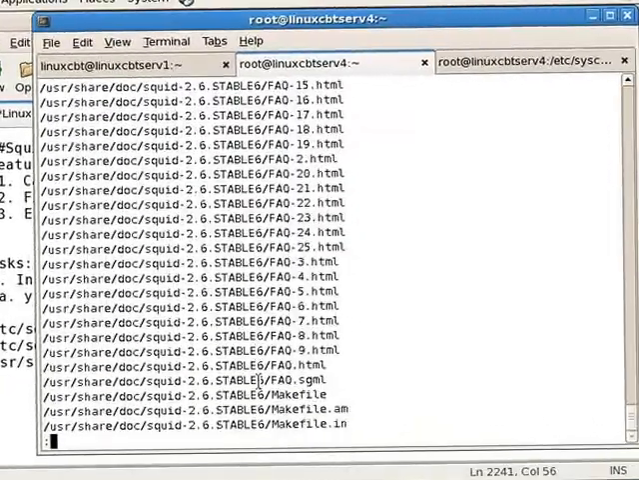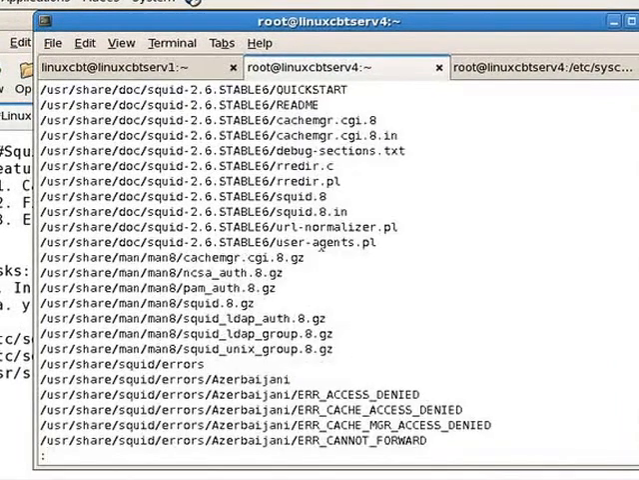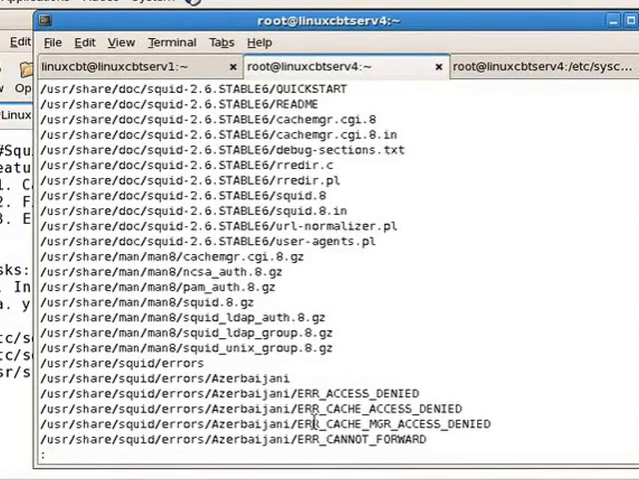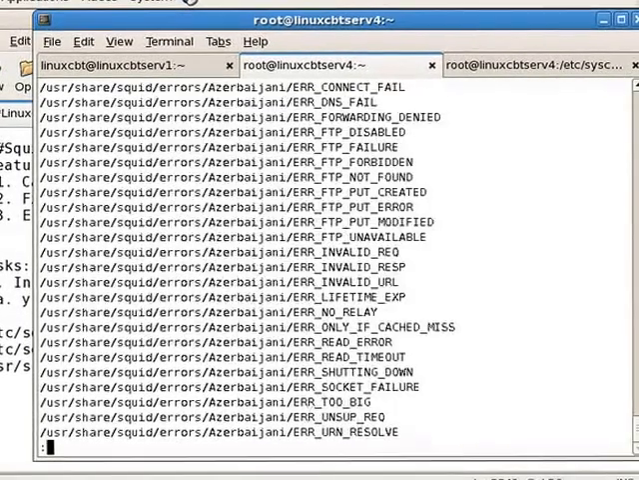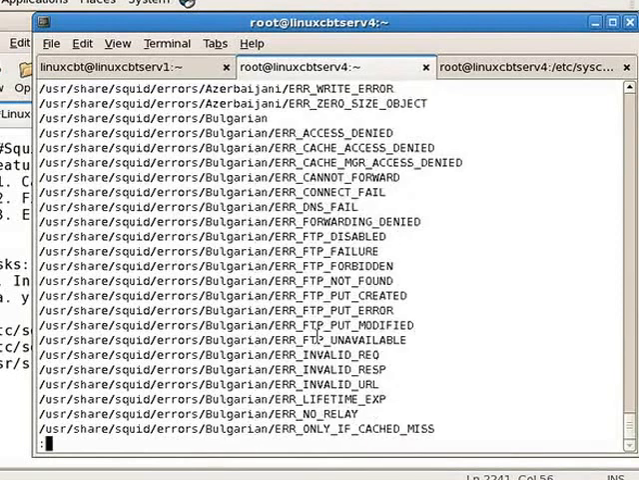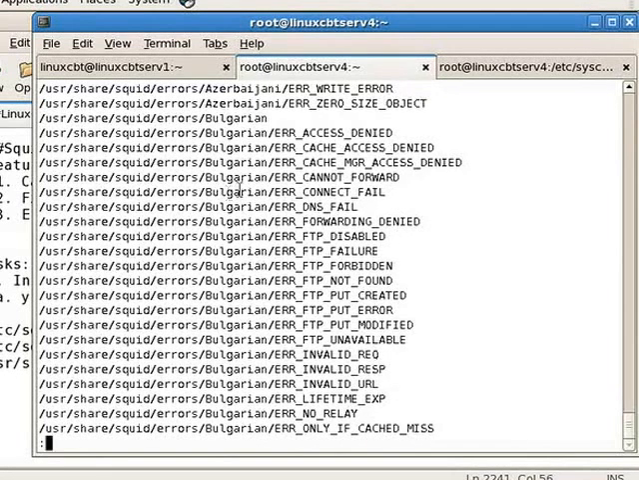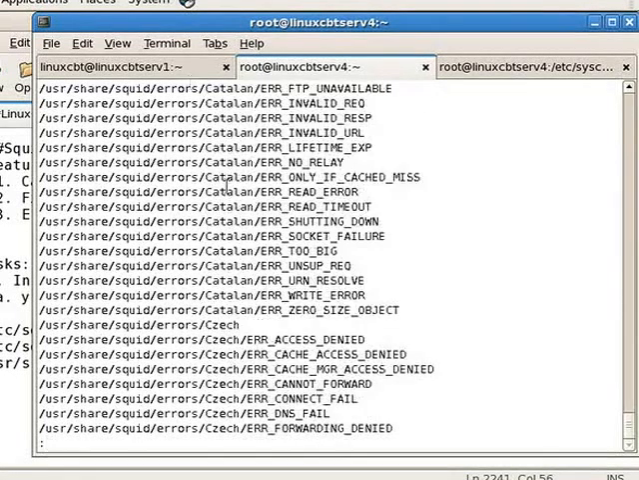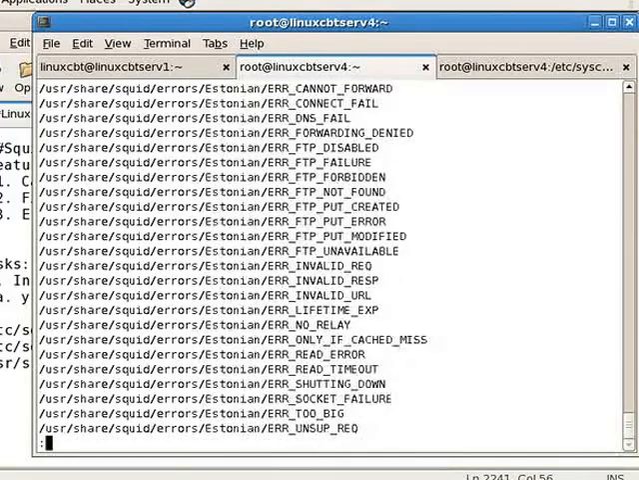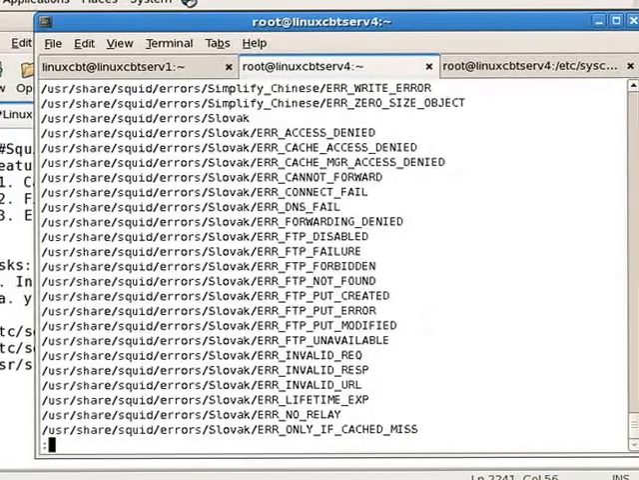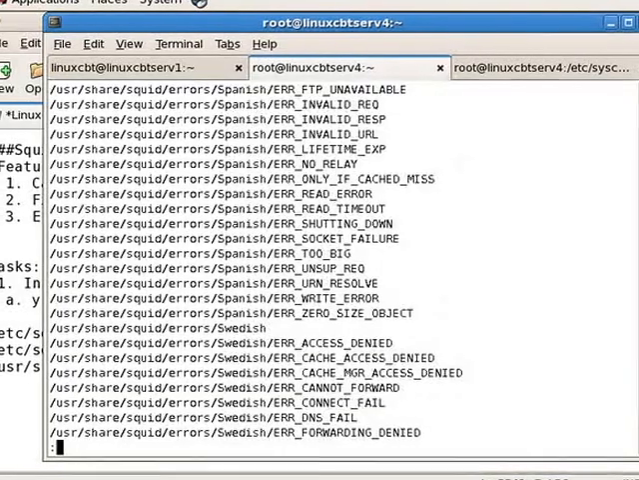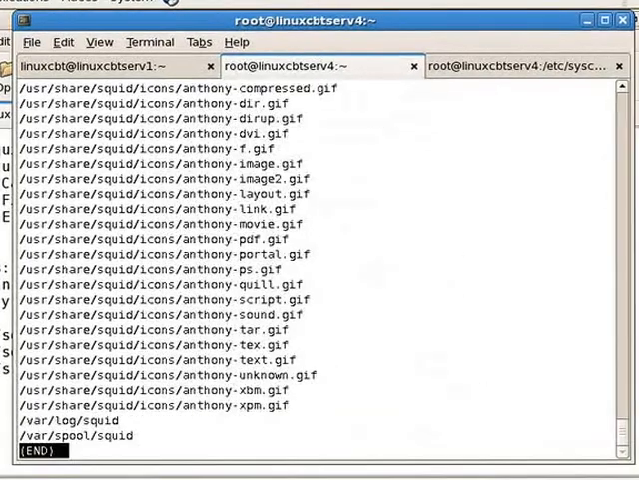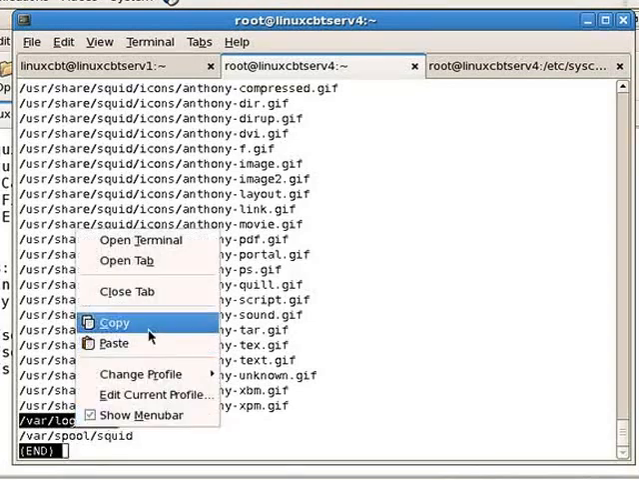There's documentation, which includes comprehensive documentation in HTML form. There are a list of error files that are referenced if a user attempts to access content the user has no access to. Then Squid will return the errors in various languages, as listed here. And if you scroll through this list A through Z towards the end, then you'll see the remaining GIF files and the primary log directory, /var/log/squid.